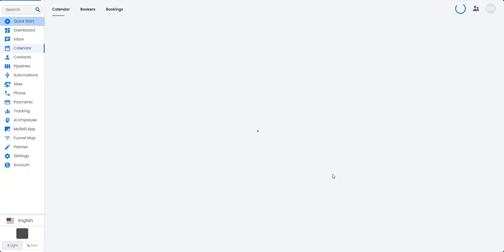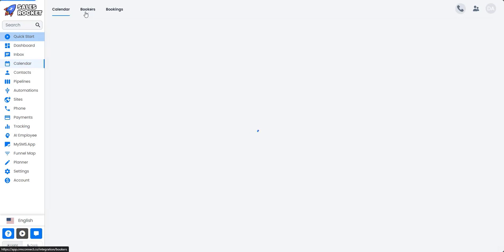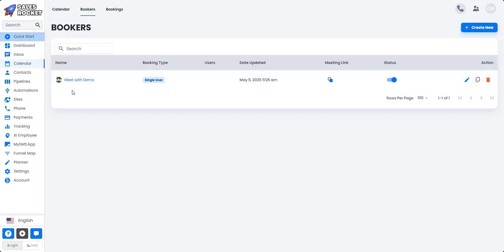It's going to bring me back into the platform, and I've now got this backup email account that's connected to the platform. I'm in the calendar section. Now what I really want to do here is go to bookers, and I need to create my first booker. Because I have already just linked the calendar, it's created my first booker for me, and you can see it's just been updated today.